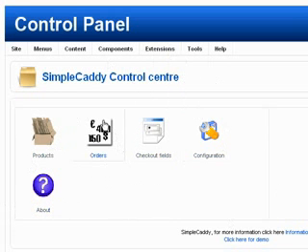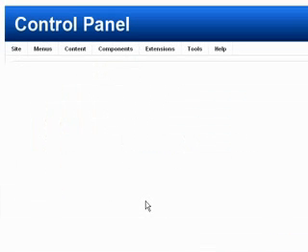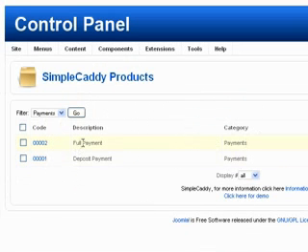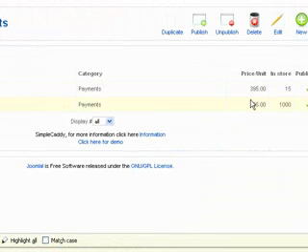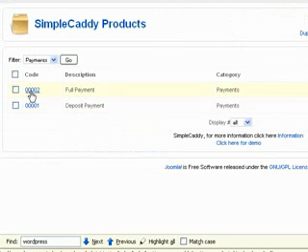So obviously you have orders, so you can view orders. You have various checkout fields and various configuration options, but I'm just going to click on products because that's the one we're interested in. I've placed in a full payment option and a deposit payment option, so I've placed €25 and 395 as per your website. Again, you can change all this.